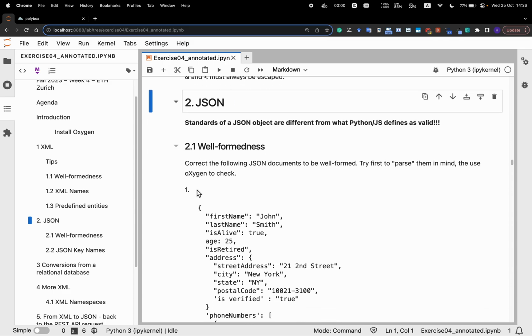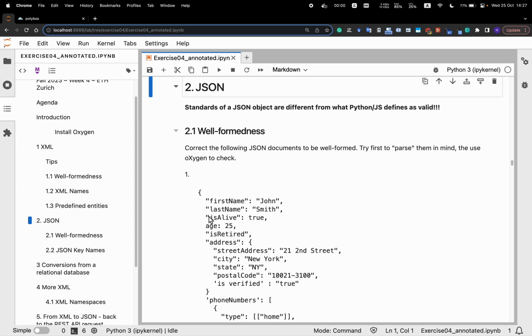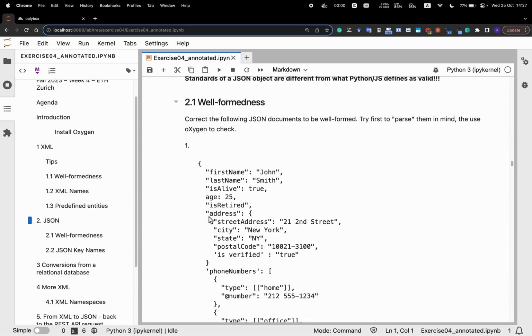And for JSON, one thing I'd like to highlight here is that the well-formedness of a JSON document is totally different from what Python or JavaScript deems to be valid, right? So in Python, you can use anything that's hashable, meaning that you can use a string, numerical values, or not, as the key. But for the JSON document, you can only use string. So everything is a string, and you need to quote it with double quotes. Okay, no single quotes allowed.